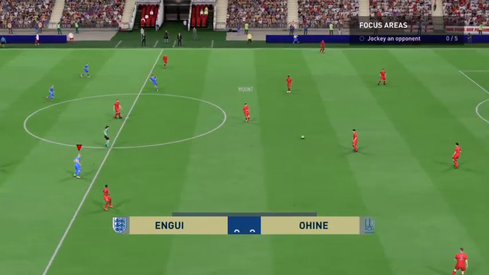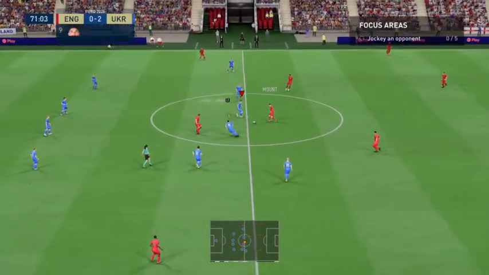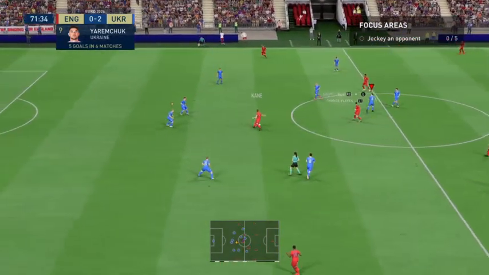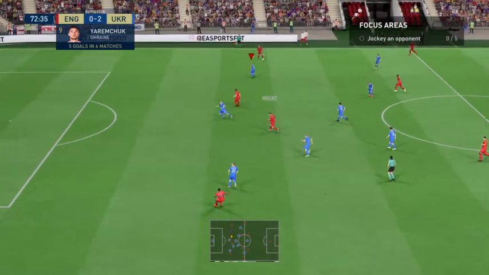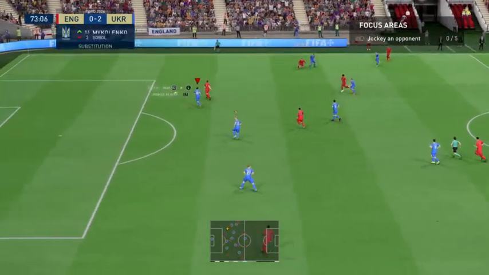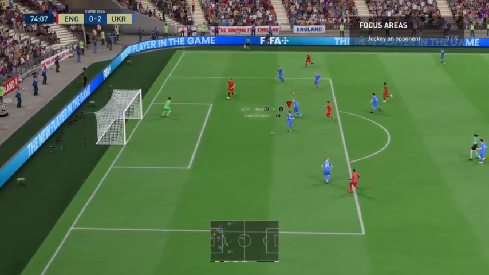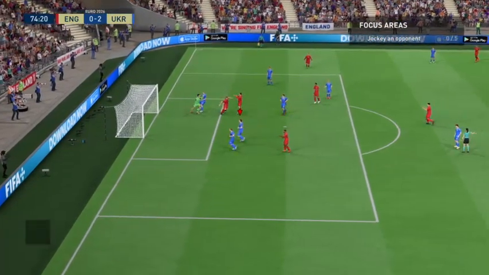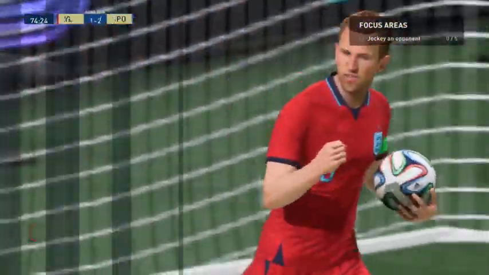So the ball rolling again. 2-0 the score. 20 minutes remaining. Mount. Can they take advantage? Kane! A goal! And it's very much game on here.